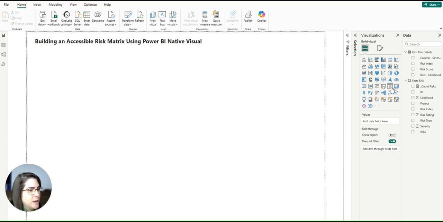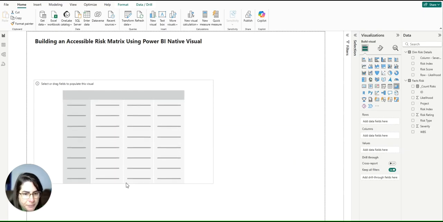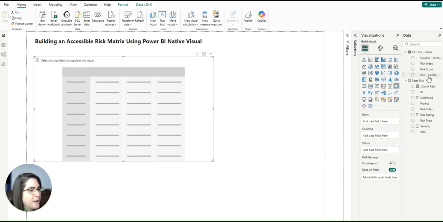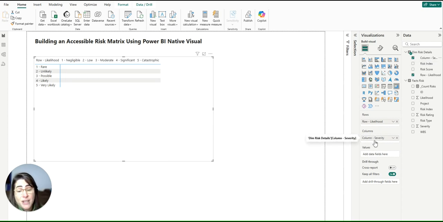So let's get started. First, from the visualizations, I'm gonna add a matrix. And then we have to add the rows, columns, and values. So the rows we're going to pull from the dimension table. We created a column called row likelihood. So I'm going to use it under the rows. And then the field that we're going to use under the columns is going to be the column severity. Again, if you're not sure what I'm talking about, have a look on my blog and it will explain it.